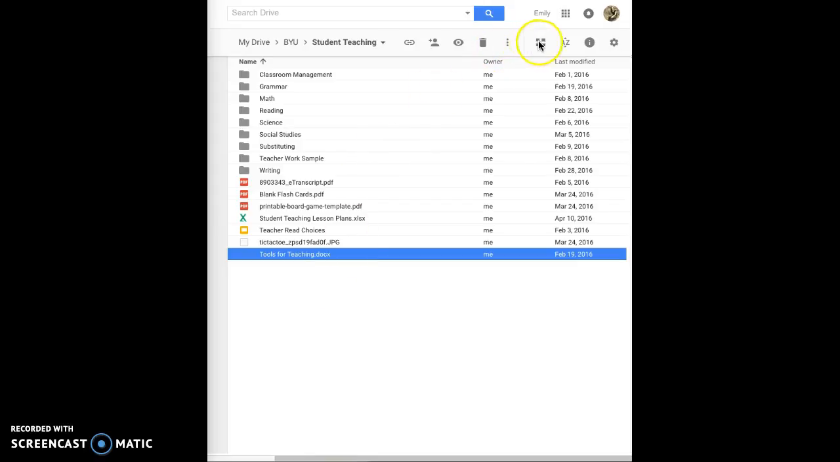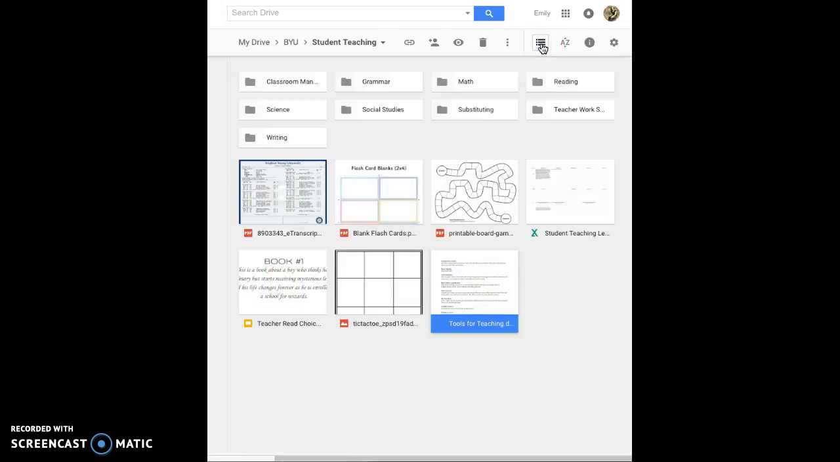So if I go up here to these four little squares, right now I am in a list view. If I click these four squares, I will go into a grid view, and I can see all my things in a grid. And if I want to go back to my list view, I will click on my list view.